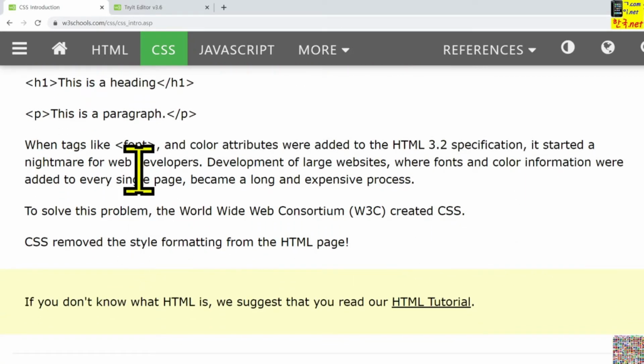Thus, in terms of design, to solve that problem, the World Wide Web Consortium, the acronym is W3C, that is World Wide Web Consortium. This one is a standardization body, and it made some standards in terms of this design. This is CSS.